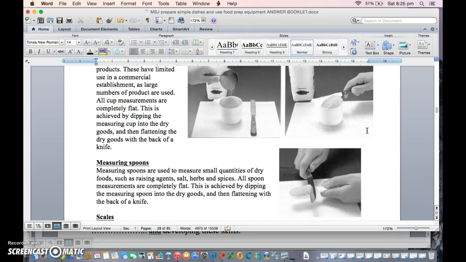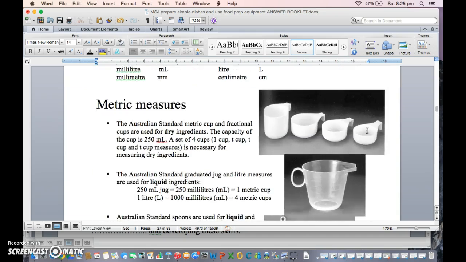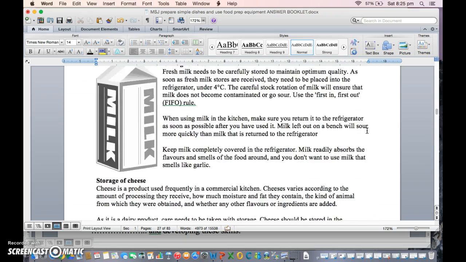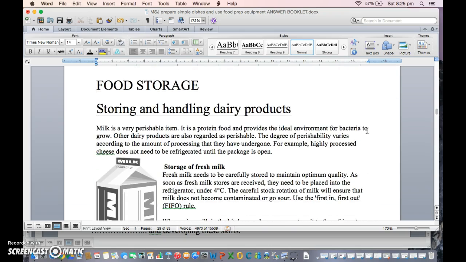If you actually don't know about measuring, then you should be reading this. But I'm not going to go through it because I think most of us know. This is the most important bit: storage and handling of food. So let's talk about that.